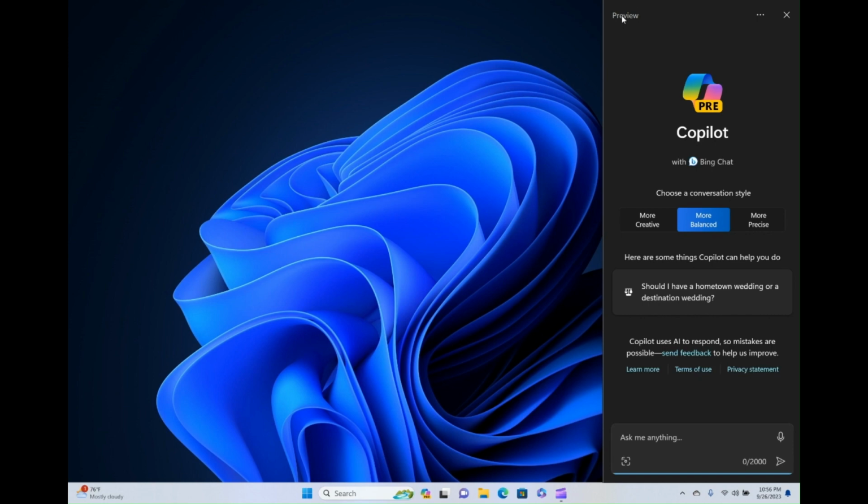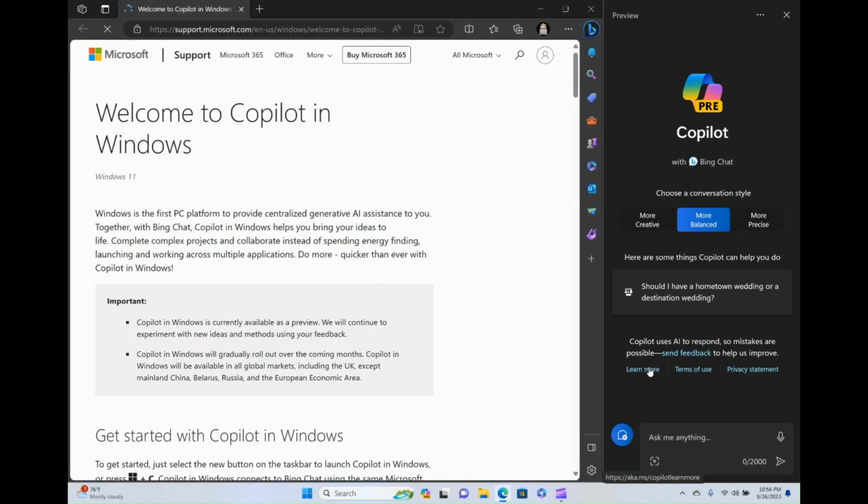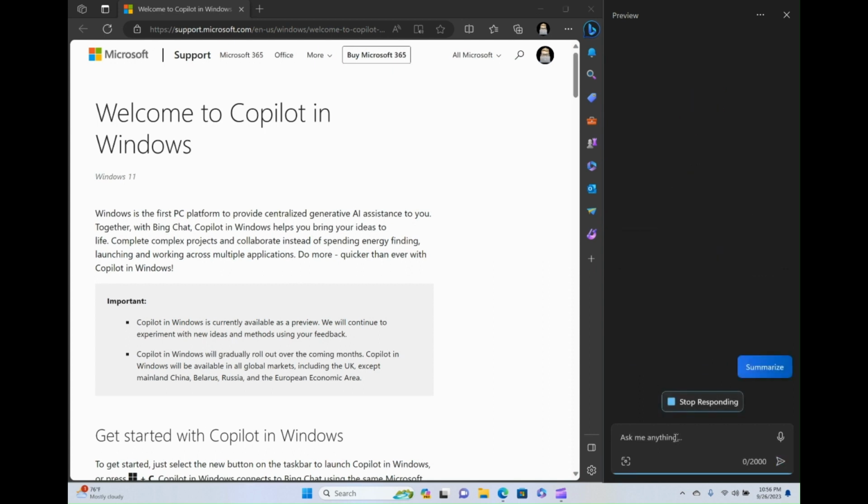But you can see here, it's in preview. We got the new logo. We reference Bing Chat. We got the conversational style, just like Bing Chat. We've got another example of something you can do with Copilot. And then we've got send feedback, learn more. I'm going to click on the learn more. All right, so we have it opened up the Edge browser, and in the Edge browser, that is the active tab. And I'm going to say summarize.